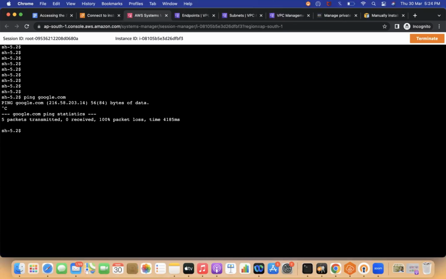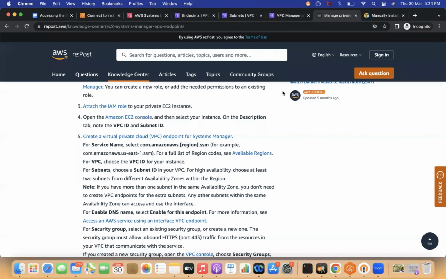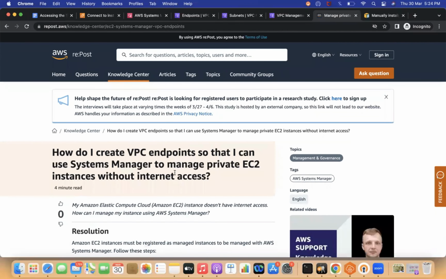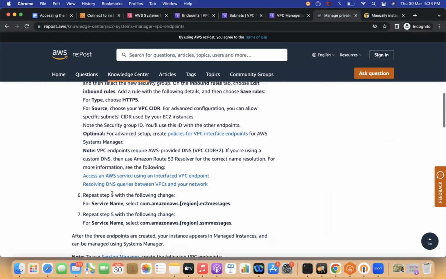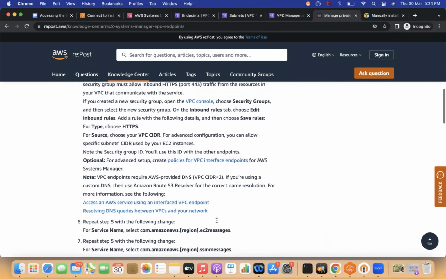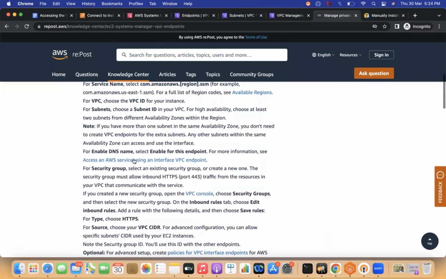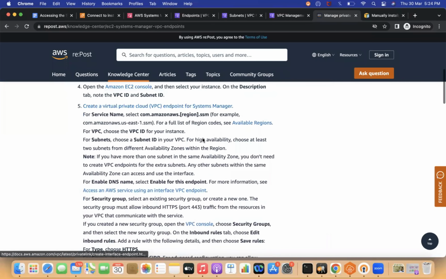There is AWS documentation for that. You can refer to this document as well: how do I create a VPC endpoint? Here all the steps are given, and you should create the endpoints. One is for EC2 messages, one is for SSM messages, and you need to create the interface endpoint for SSM. So three interface endpoints need to be created, along with the respective SSM agent and your instance role. Once that is done, you can access the EC2 instance without internet.